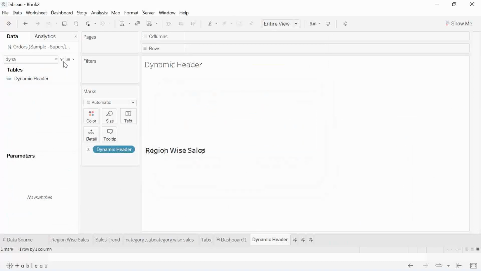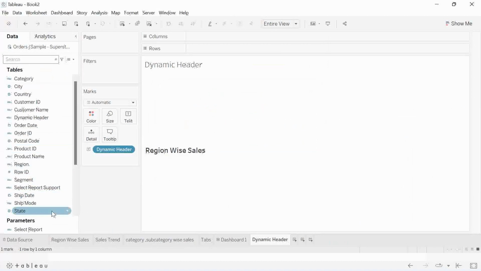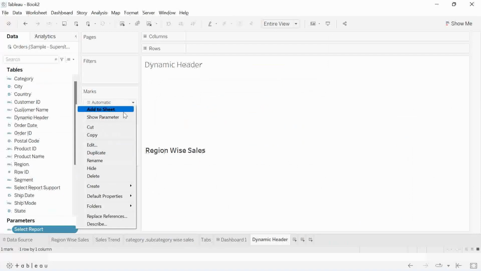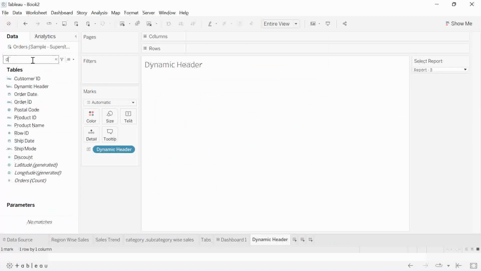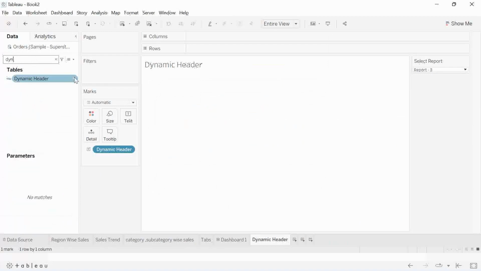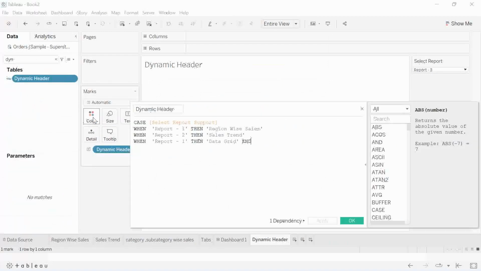Now let me enable this parameter and we'll see whether the headers are changing or not. So if I select report 1, I can see the region by sales. If I select report 2, I can see sales trend. If I select report 3, I can see, oh, it's not giving anything actually. So there is some problem with this calculation. Let me go back to this calculation, I'll show you. So what is the error here? Okay, I'm sorry.